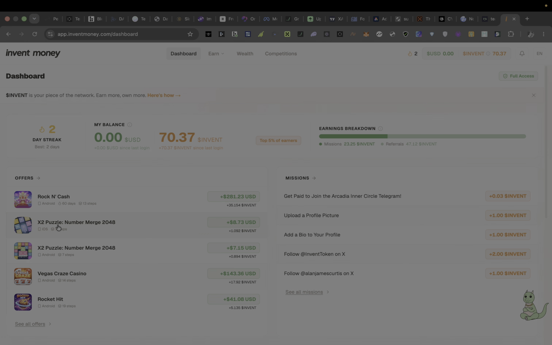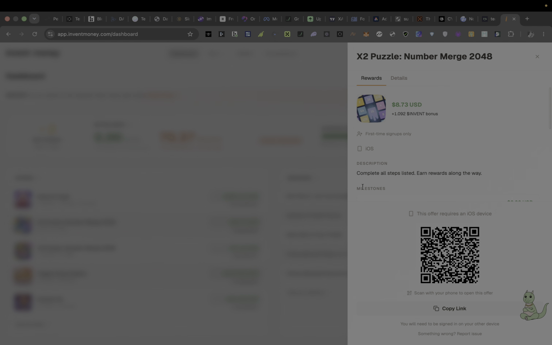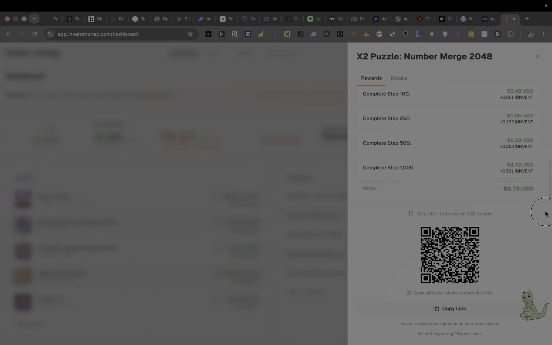So this one, X Puzzle, you can see this one is for iOS users. If you click on it, it explains what you need to do. Complete all steps listed, earn rewards along the way. So I don't want to play games actually. Okay, let me see if this one is a game too. Scan offer requires an iOS, so I have to use my iPhone to scan this QR code.